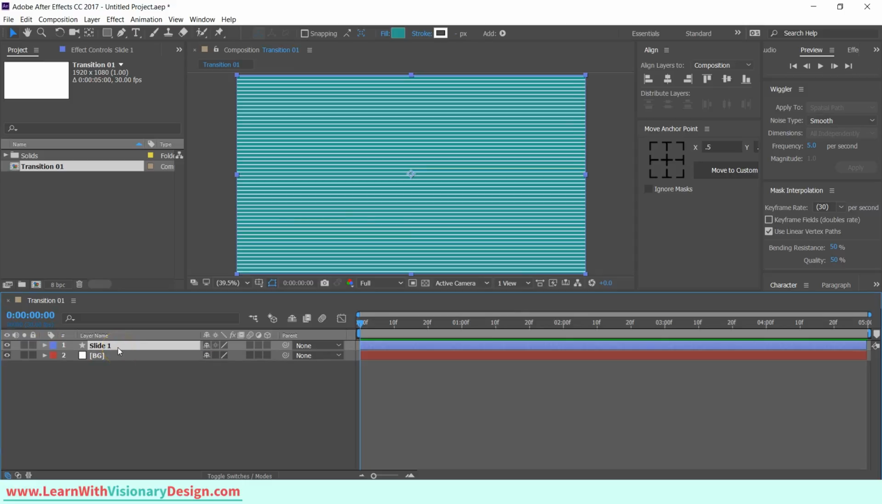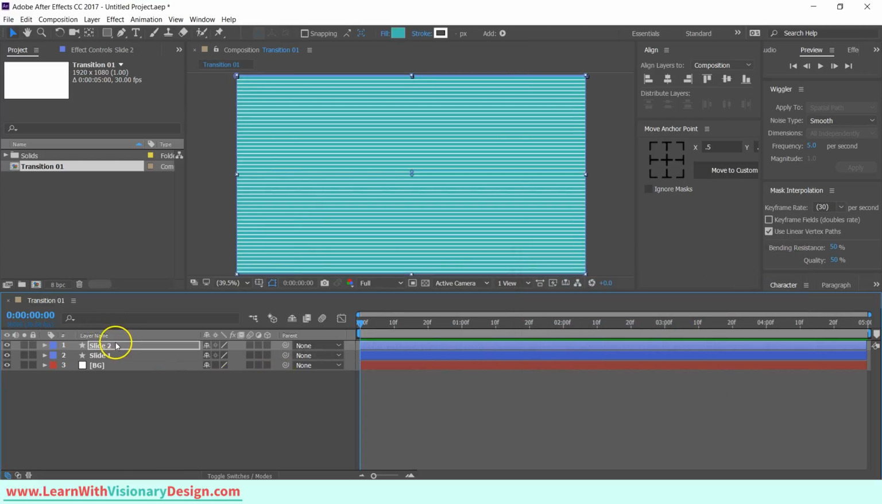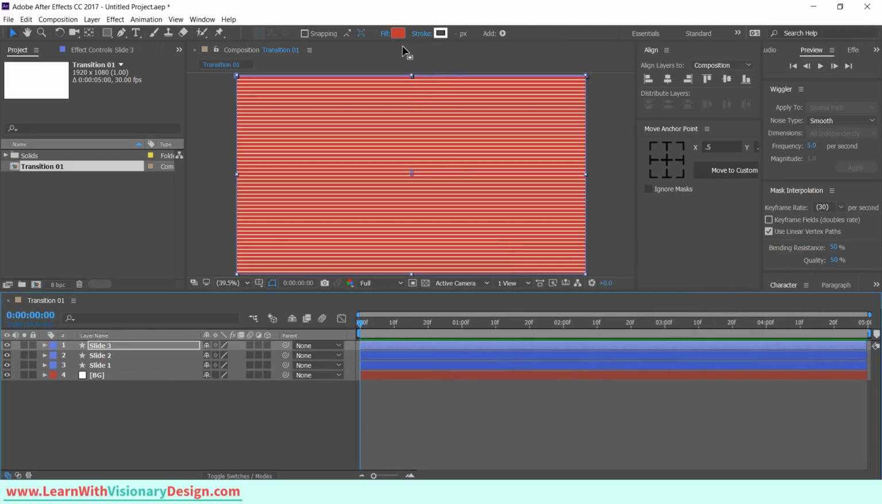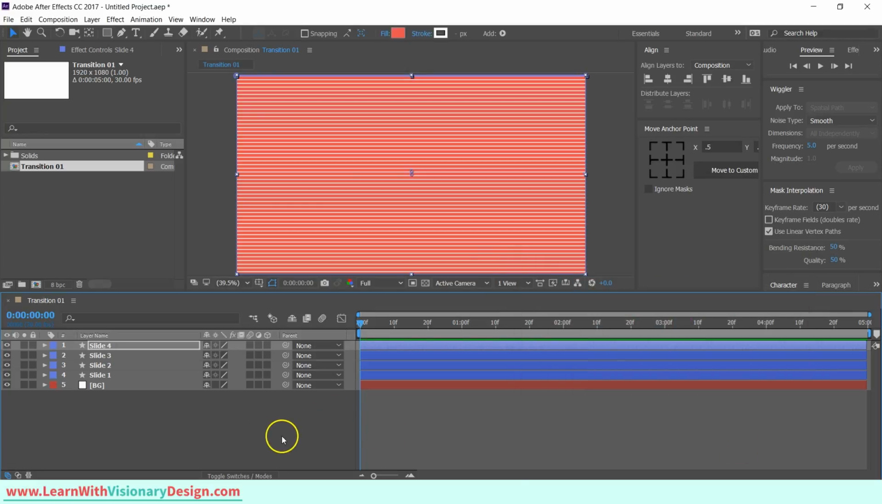Now let's duplicate this layer to slide 2 and change the color of the main rectangle. We'll duplicate it again and choose a different color. Then, for the last time, we'll duplicate the slide so we have a total of 4 slides and choose a new color for the new slide.